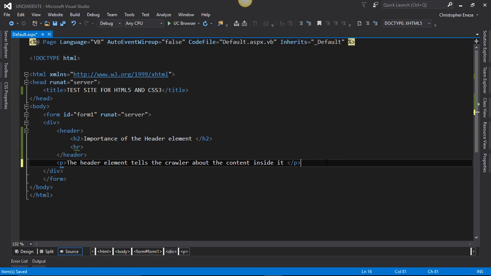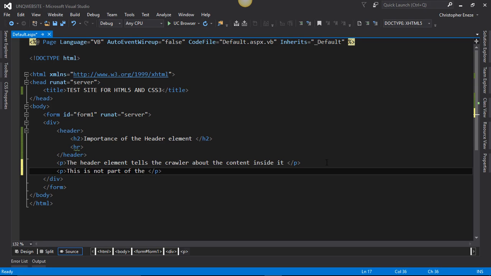One thing about Visual Studio is that once you add an HTML element, when you are closing it, it will close it for you. So it's not as though you forgot. And then you can type in between those p tags and say this is not part of the source copy. We just want to see how it will look.